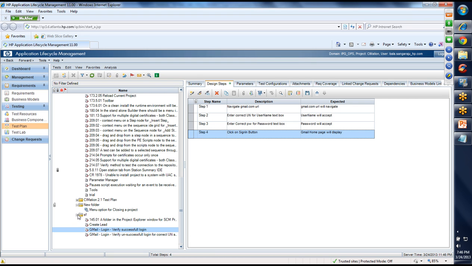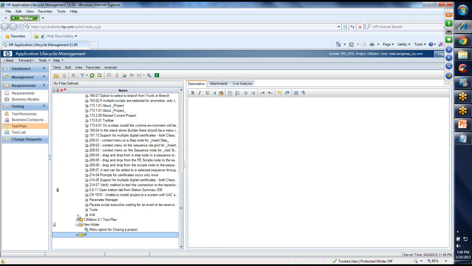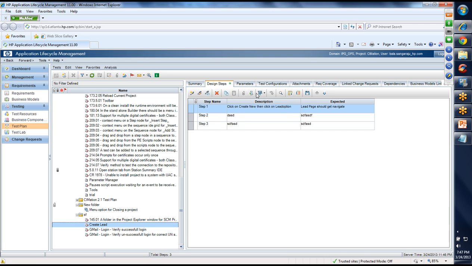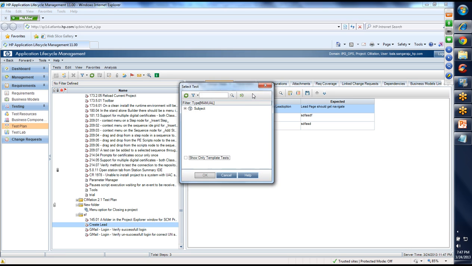So here in your project, you can create a templates folder. There you can create whichever templates you want. Then suppose you have to insert one. How you can insert it is by going for template. Show only template tests, you can uncheck that one.